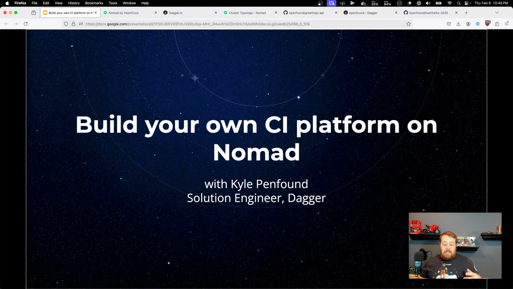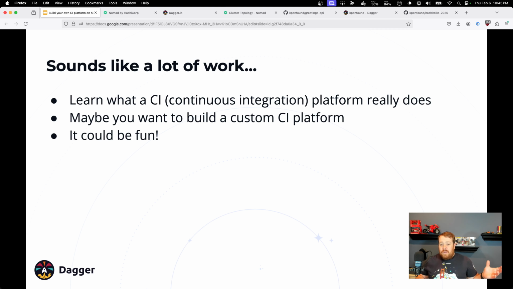Before we dig into the actual demo side of things, let's talk about what CI is, how things work, and most importantly, why are we doing this, right? First of all, we want to learn what a CI platform really does. Behind the scenes, what are all the things going on?